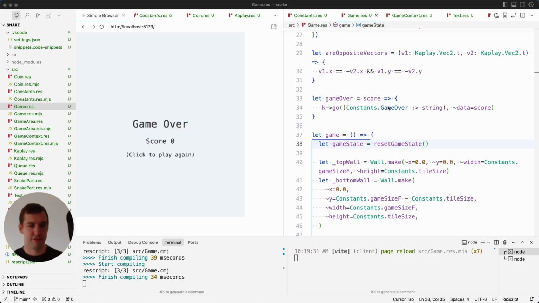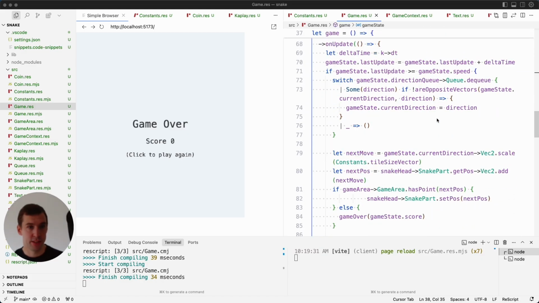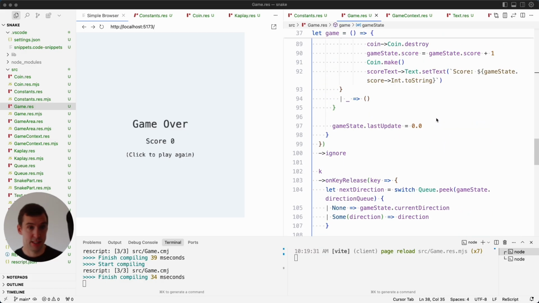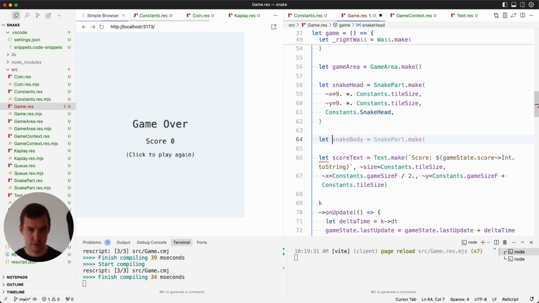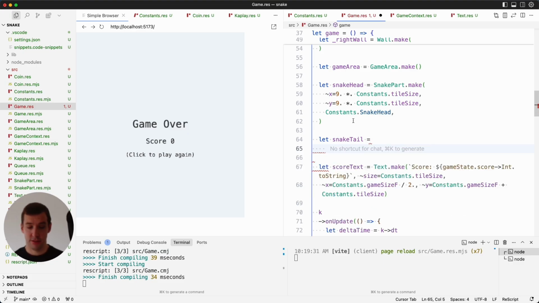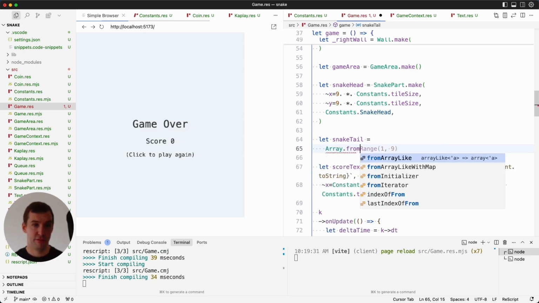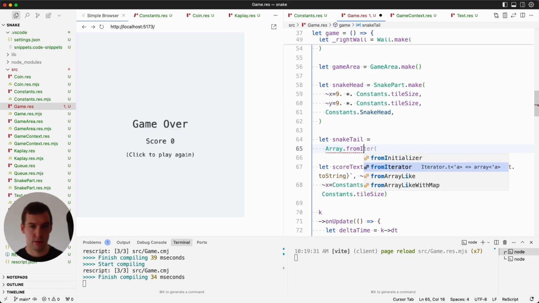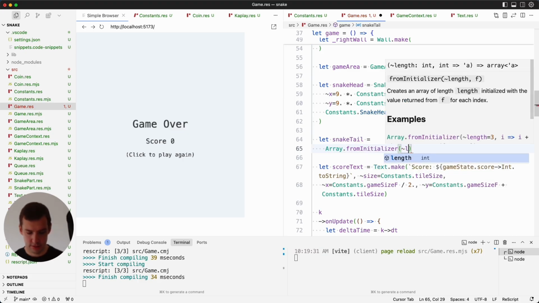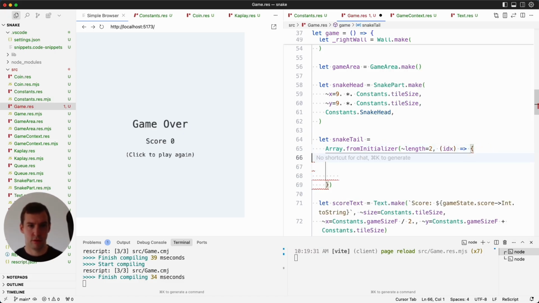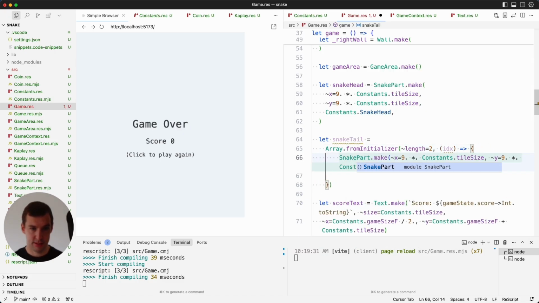We don't really have a snake tail, so when it eats coins, it does not really grow or anything. So we'll need to create some snake parts as well to create the tail. And I already have this snake head, so let me create a snake tail as well. For the snake tail, this is going to be an array. So we can say array from initializer. We are first going to start with length 2, and then we have a function callback. So it's going to have an index, and here we're just going to say snake parts.make.